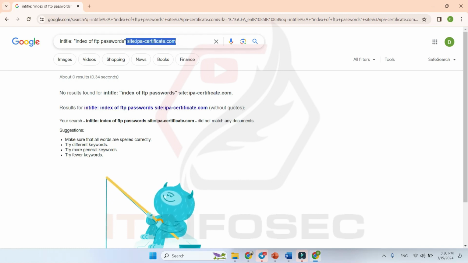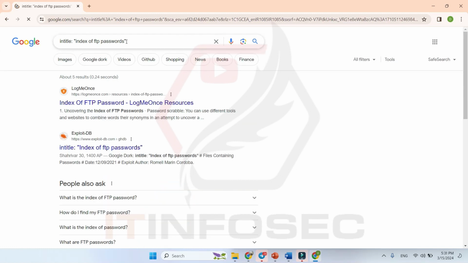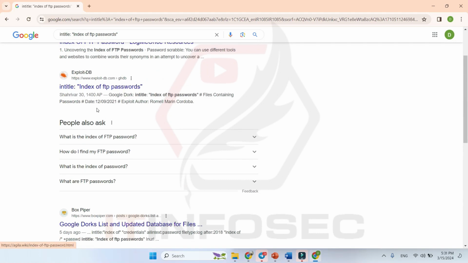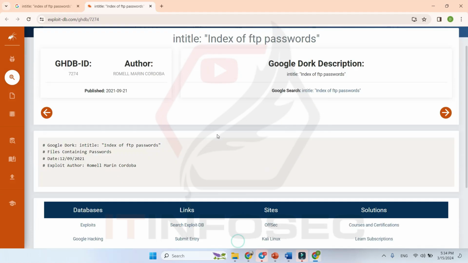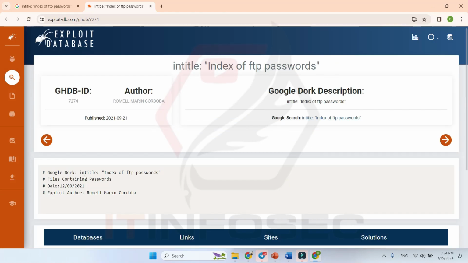Let me clear this one and search globally. Index of FTP password, for example, for many other information such as exploit-db. I can show this result as well. Well, and we can look at this result.